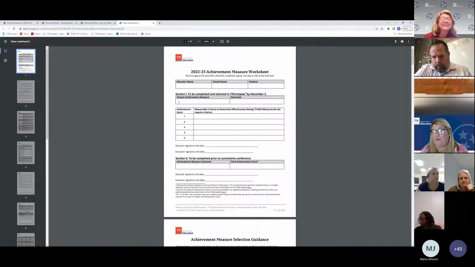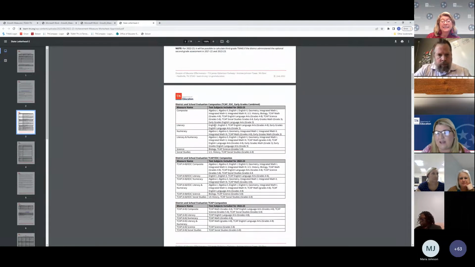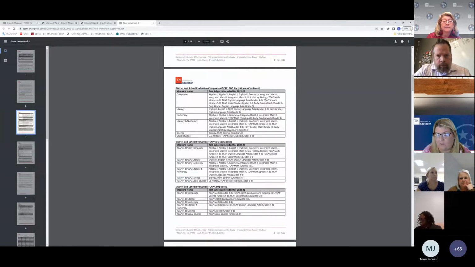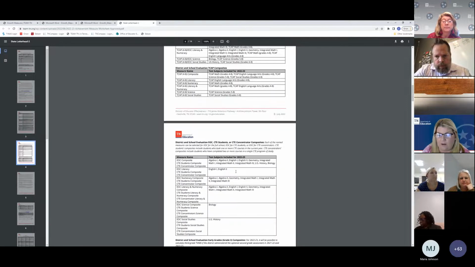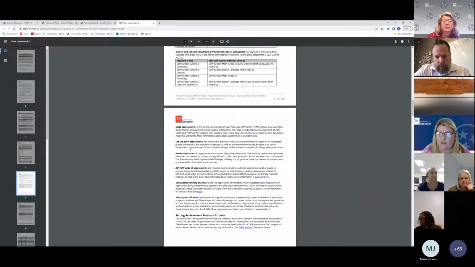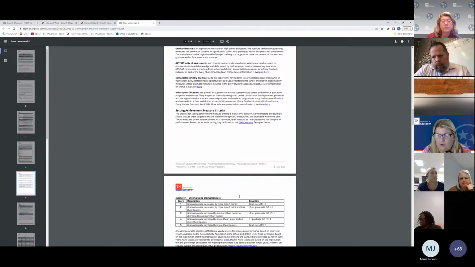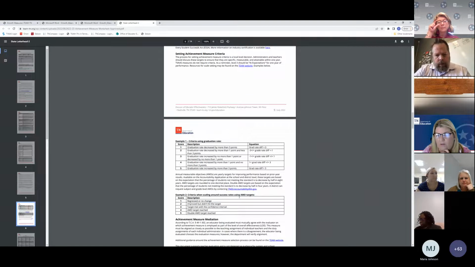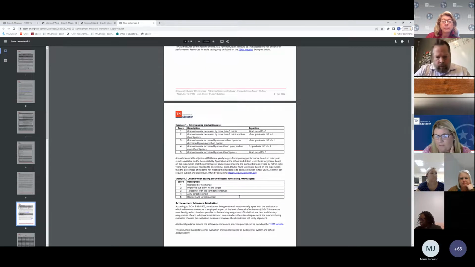So this is where I want you to be real specific about what you're doing. These are the exact same TVAAS measures that we have for growth. They can choose those. You do not have to put in a scale for those because they're automatically scaled 1 to 5. This just gives you some background on what these assessments are. We have state measures that can be used. There's also some guidance for creating the criteria. I think you all are each other's best resources for that.